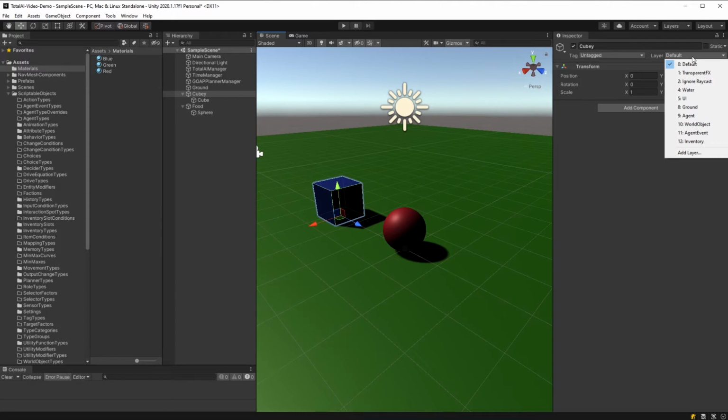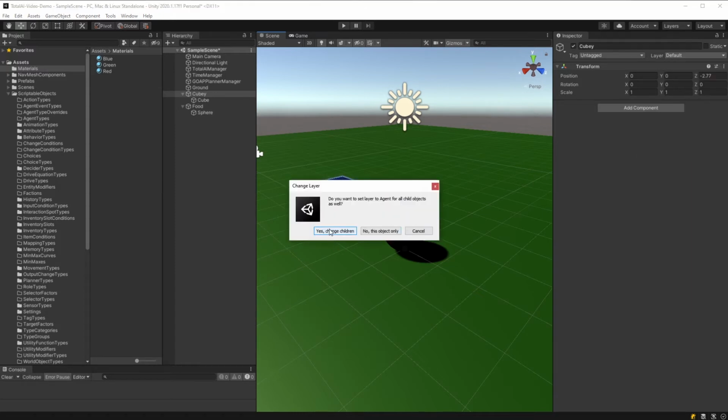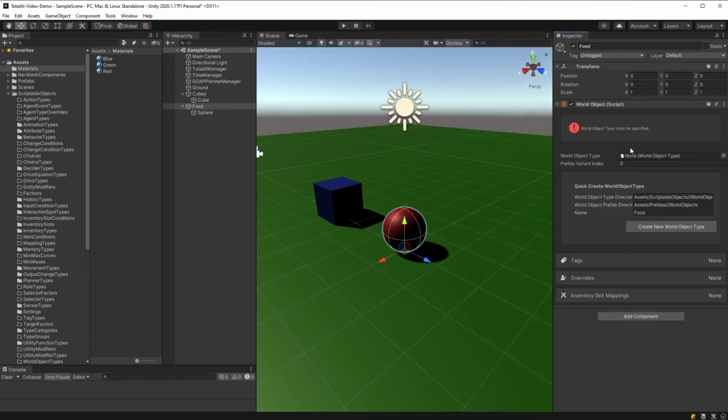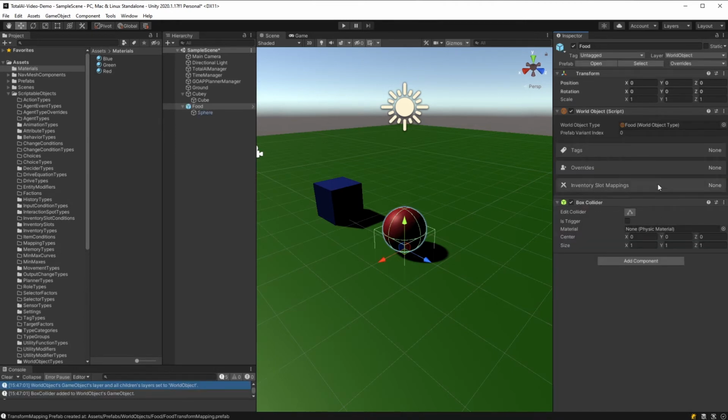What we're going to want to do first is set its layers. Go and set them all to agent, and now what's nice about world objects is we just add a world object component, and there's this quick create, which uses the directories from the settings. That's why you want to set those.